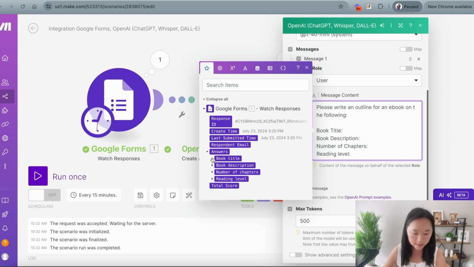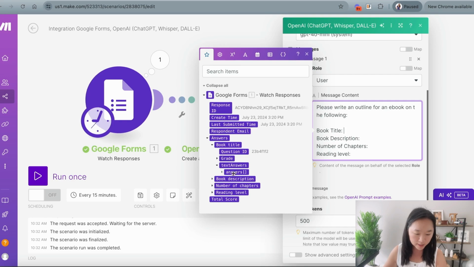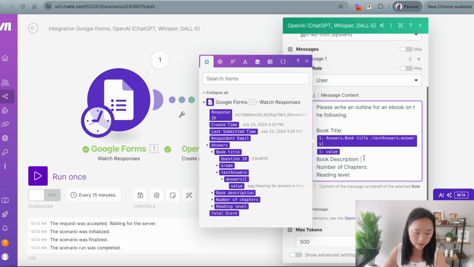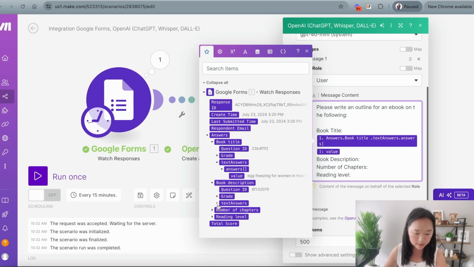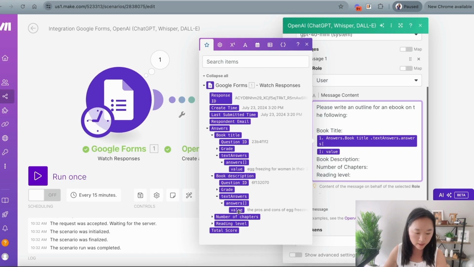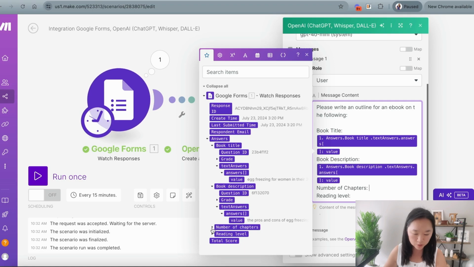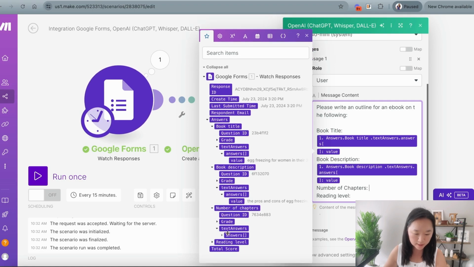So I'm going to take a look at the results from the Google form. I'm going to expand on book title, the text answer, expand on answers again, and I want the value right here. And then same thing for the description. I'm going to expand on the text answer, the answer, and then insert in the value. And for the number of chapters, I'm going to just repeat the process here.